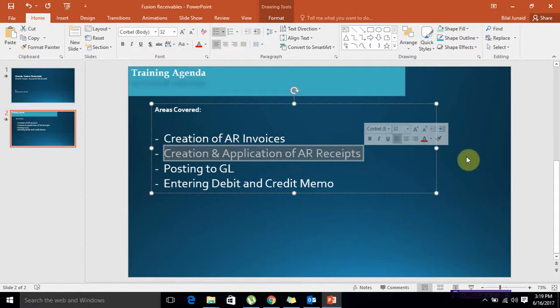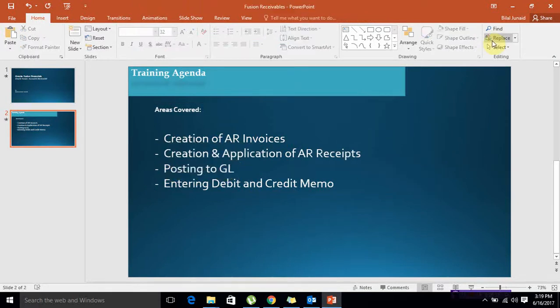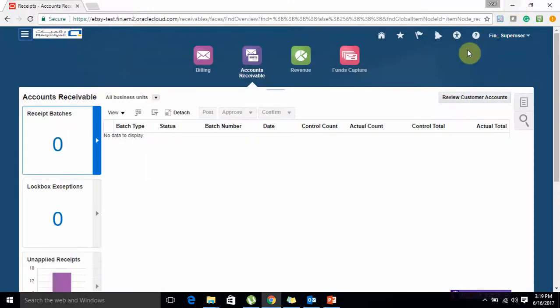transaction. So that's all in this video. In my next video, we will be covering the posting to GL, how we can post these transactions to our journal ledger. Okay, thank you.